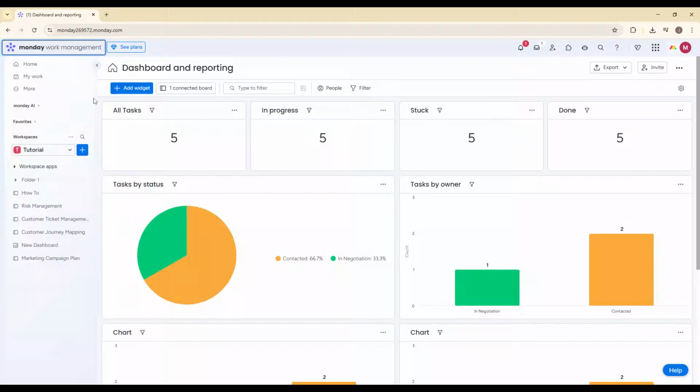In today's video, I'm going to show you exactly how to link boards in Monday.com step by step. If you're managing projects, clients, tasks, or multiple workflows, linking boards is one of the most powerful features you can use to keep everything connected and organized. By the end of this tutorial, you'll know how to connect two boards together and link specific items between them in just a few clicks.